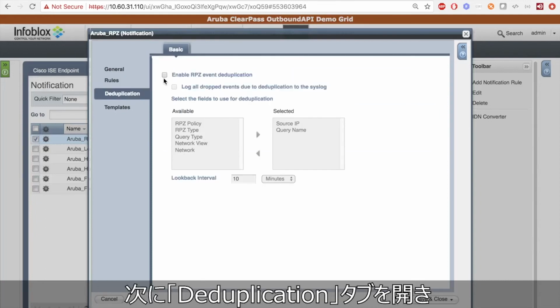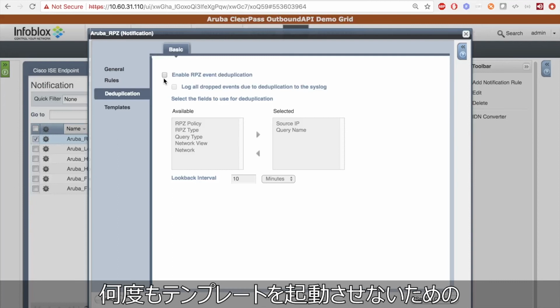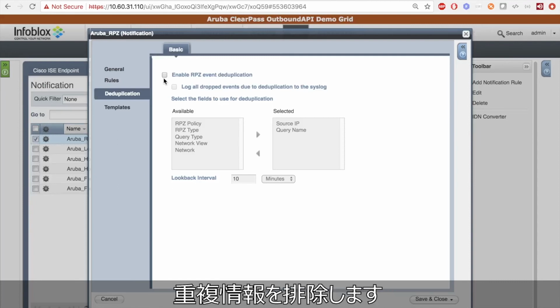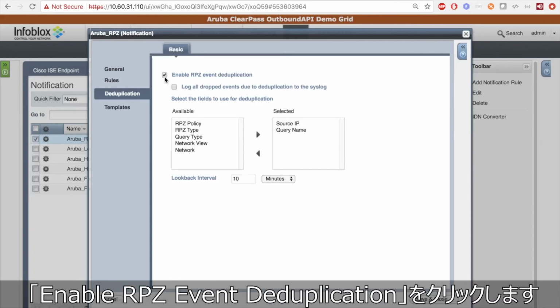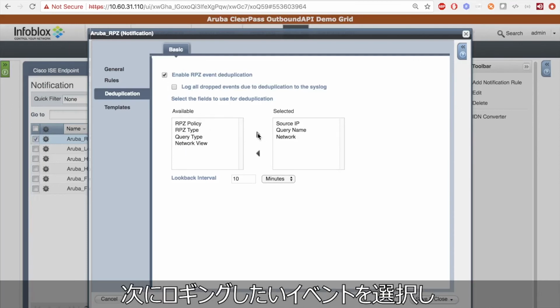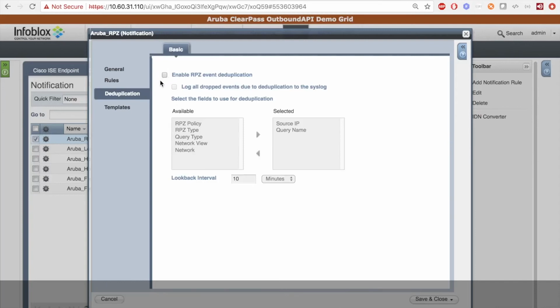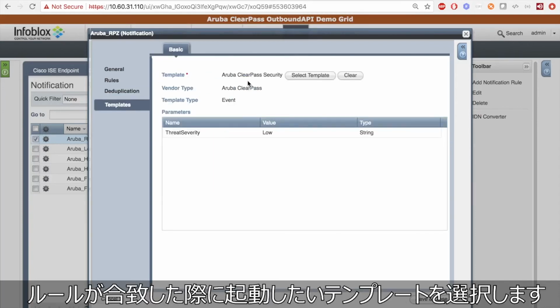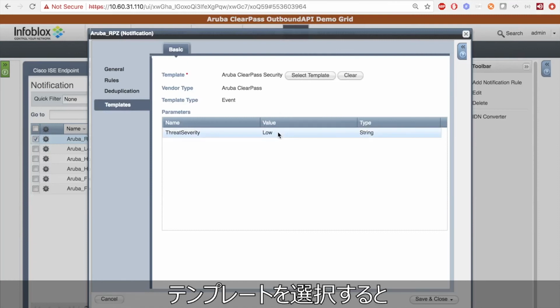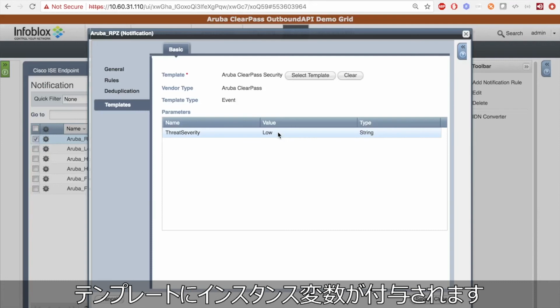Next, the Deduplication tab is used to eliminate duplicate information that you may not want to have trigger the template multiple times. Simply click Enable RPZ Event Deduplication, choose if you want to log the events, and then choose by which attribute events should be deduplicated. Finally, under the templates, you can decide which templates you want to have triggered when the rule is matched. Once you choose the template, you're given the instance variables for that template.